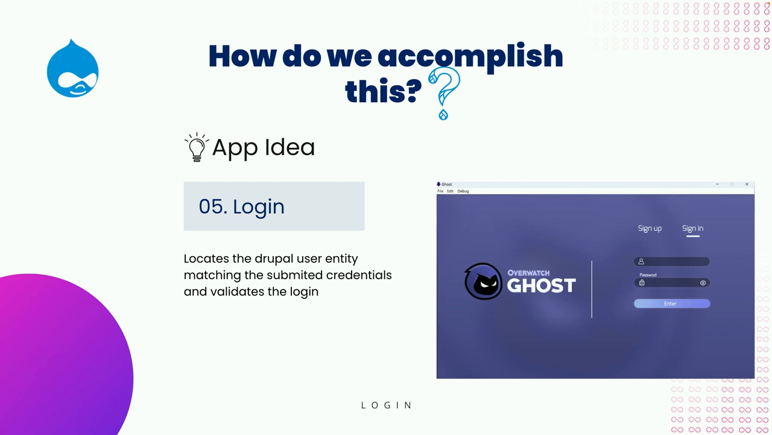But if they can register, we also want Drupal to be able to support a login. So after they register, they should be able to use the credentials that they registered with to log in and validate the credentials. If they match the user credentials, username and password, that's within the Drupal database, they should be able to log in as that user and gain access to the application. So we'd want Drupal to be able to support this as well. That's a lot that we're already asking of Drupal.